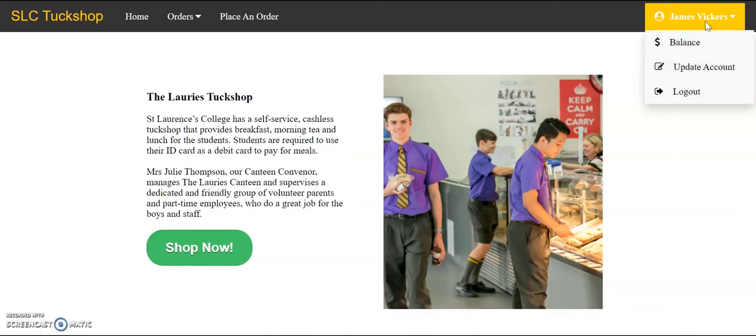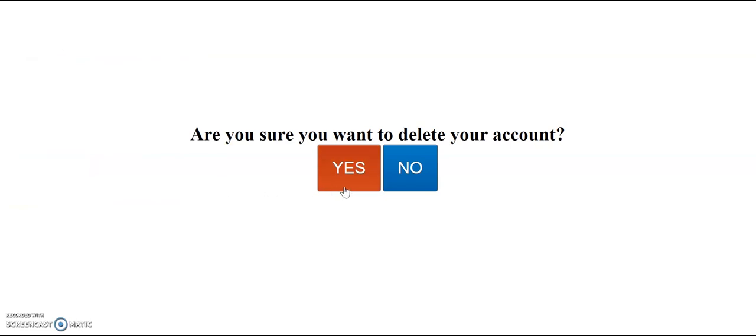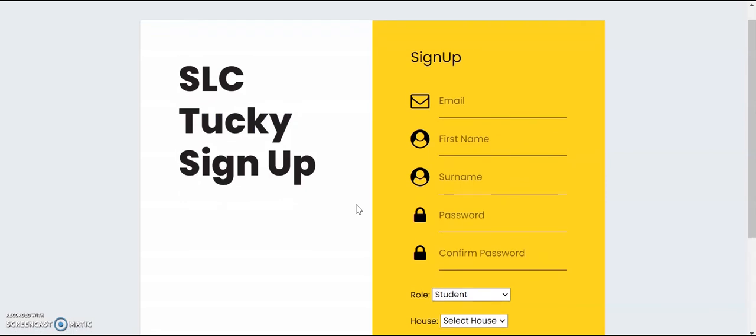Users can also log out of their account using the account menu, as well as if they want, they can also delete their account. They will be prompted before deleting their account. If they click yes, the account will be deleted and they will be redirected to the register page to sign up again.